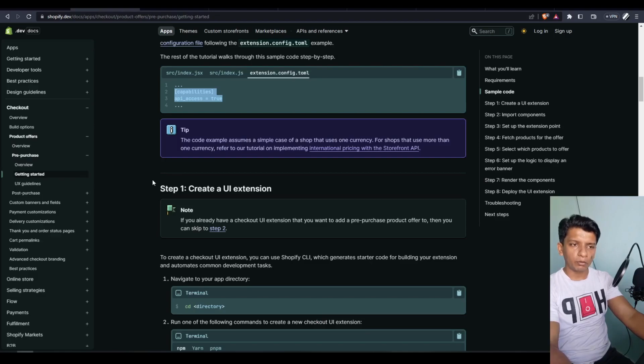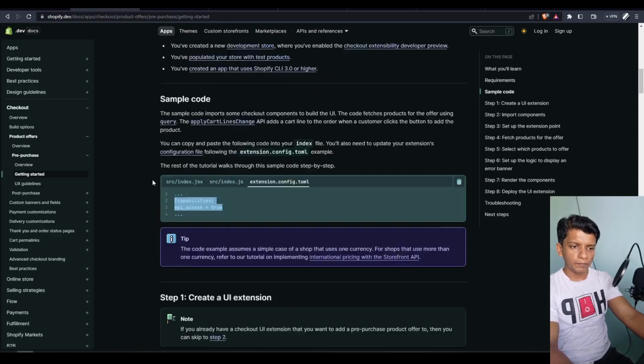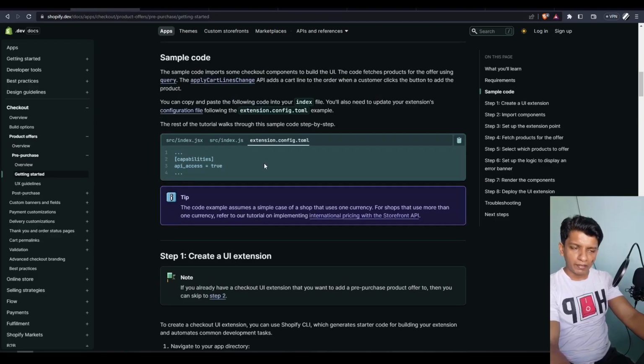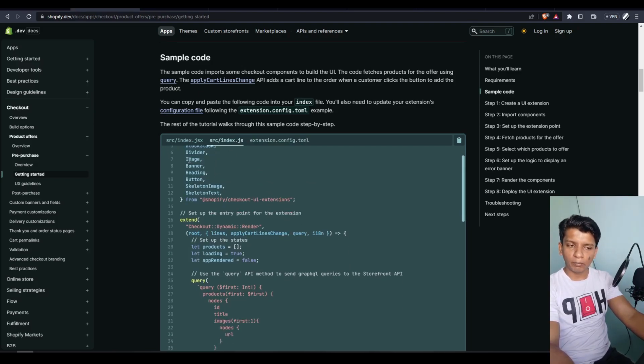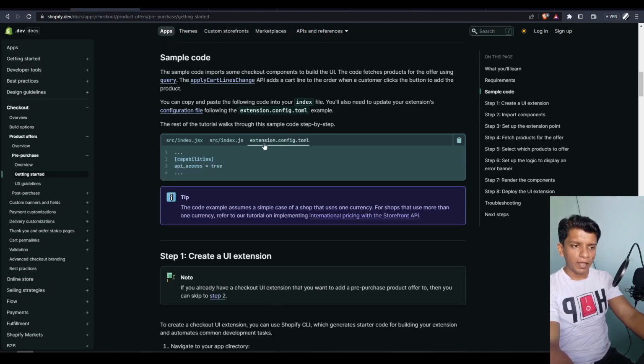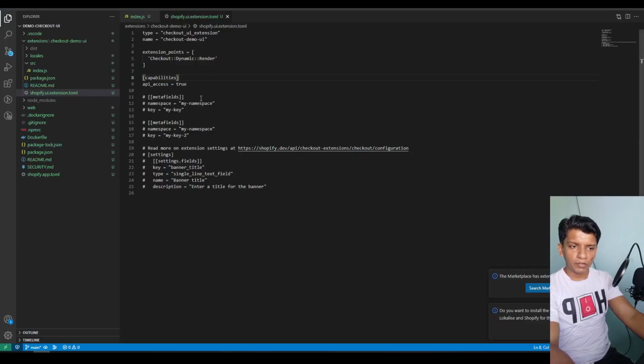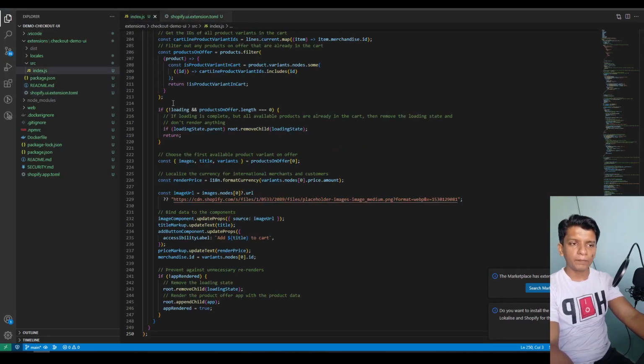It is actually a tutorial provided by Shopify right here, and this is where I meant the toml file really needs to be configured before you do anything. So here in src index.js, I basically copied all the code and pasted it, and in the toml file I copied these two lines and put them here. If I remove this, then the extension would not work. You can check it out on your end.